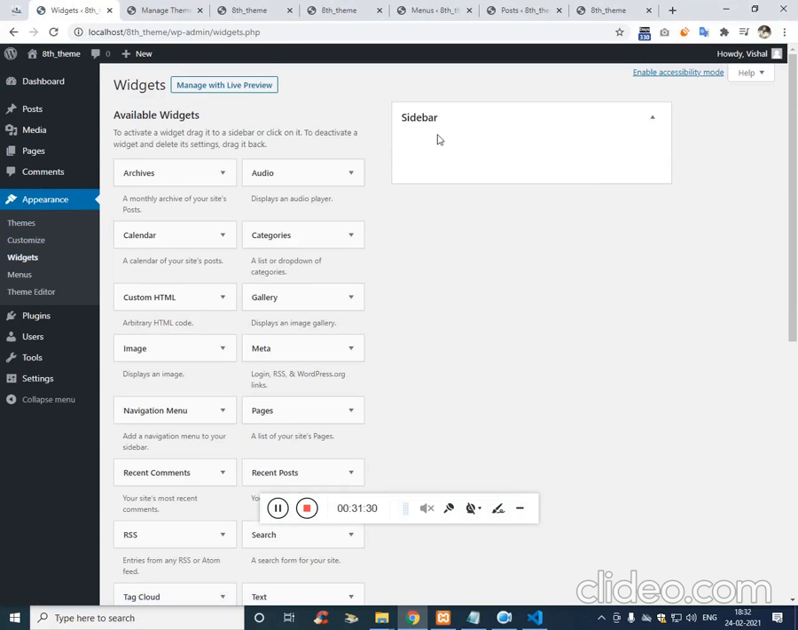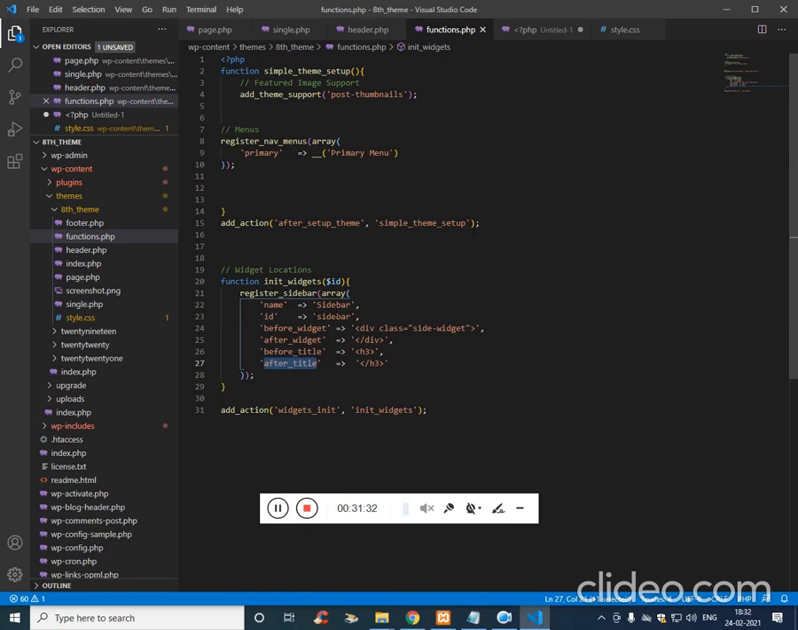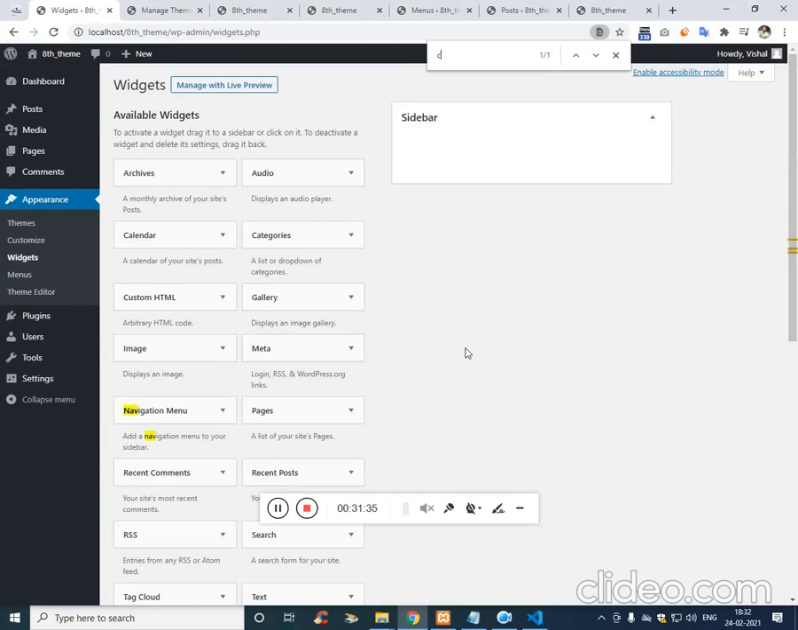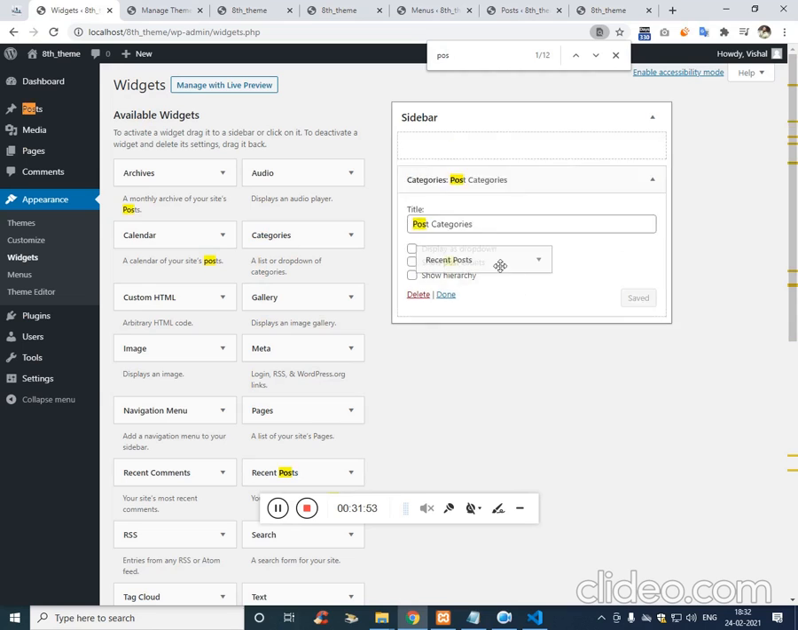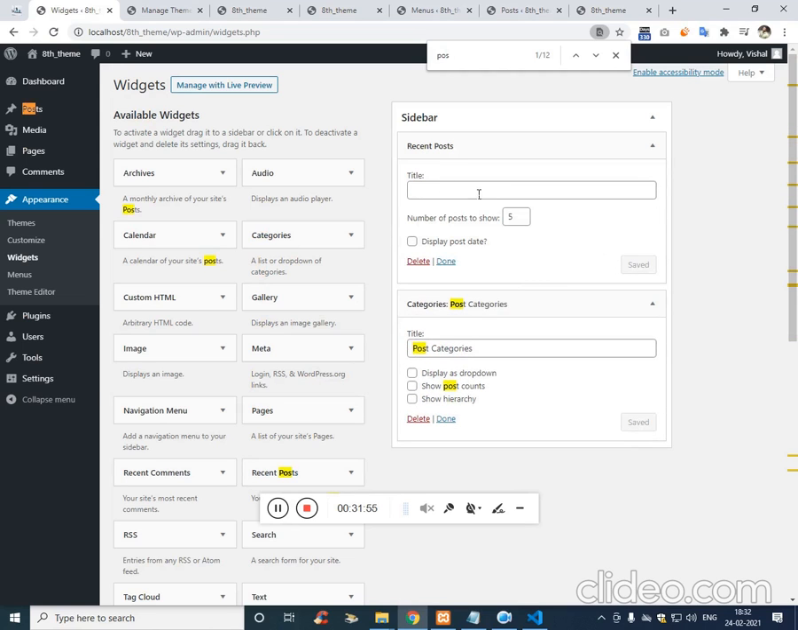Now you should see the sidebar as well, because we have given the name sidebar over here. In this case I want to add category. So let's name it post categories. Click on save, and then let's add latest post, or you can say recent post. Click on save.